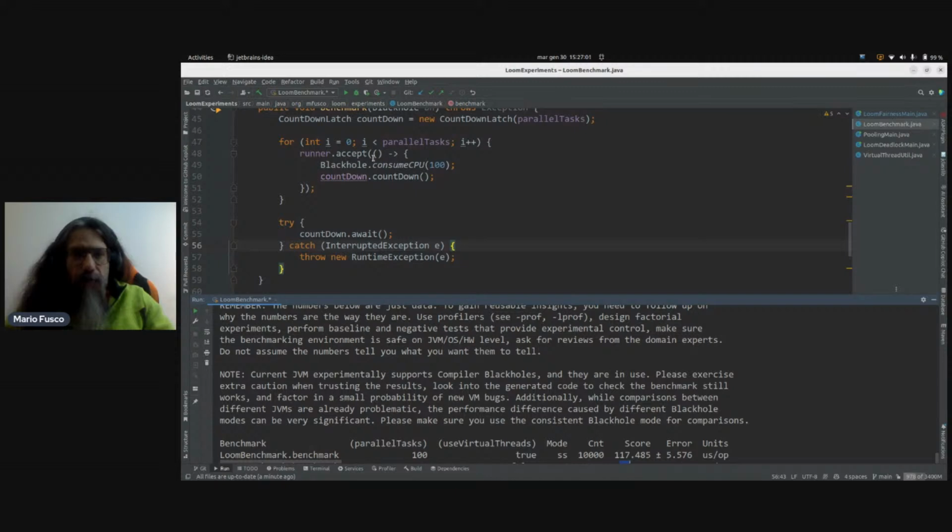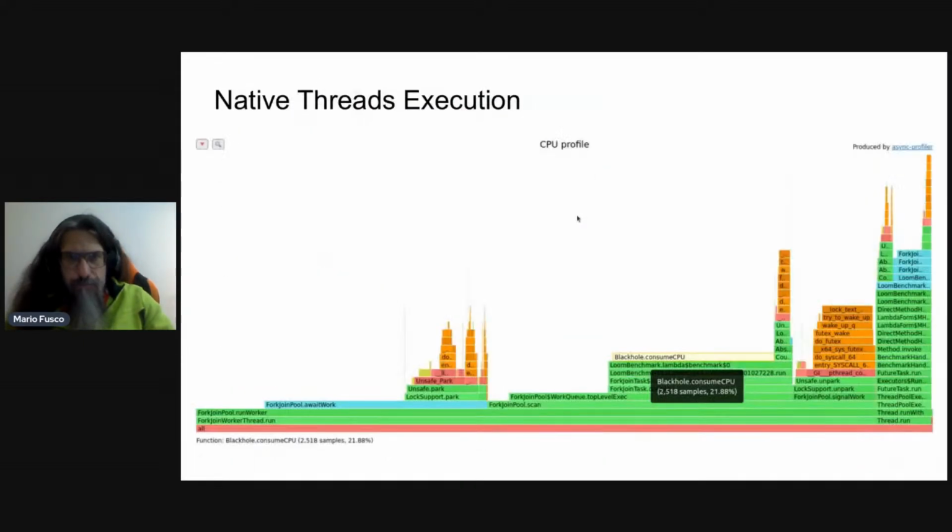In reality, the actual work that the threads are doing is this instruction. This is the actual work done by the 100 threads, either virtual or native. So what we want is to maximize the execution of this, while all other execution is overhead caused by the context switch and the management of the 100 threads, done in one case mostly by the operating system, and in the other case by the JDK. This consume CPU is the actual work that we are doing.